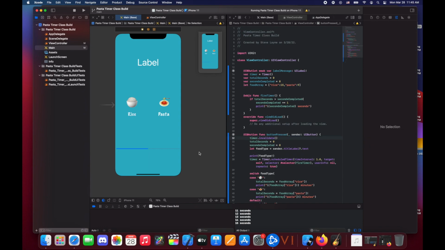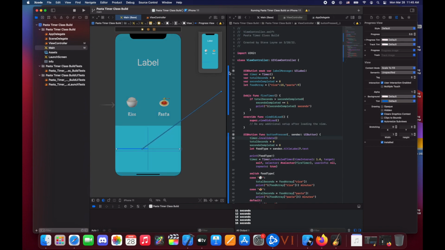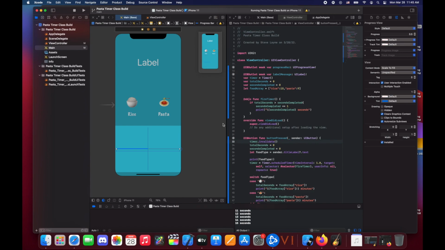Okay. Then I'm going to control click on the progress bar and I'm going to bring it up here. Make sure it says type UI progress view. Make sure it doesn't say something else. You could grab the constraints because you can program the constraints. Make sure that doesn't say constraints. Make sure it says UI progress view. We're just going to call it the progress bar. There's only one. We're going to connect the progress bar up there. Okay, so now we have the progress bar.